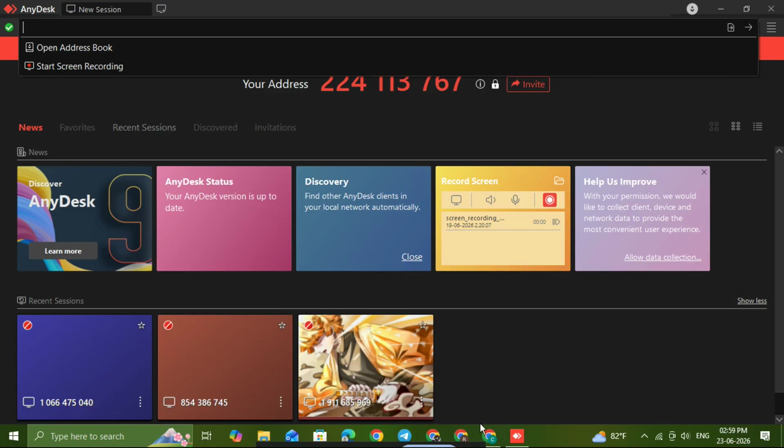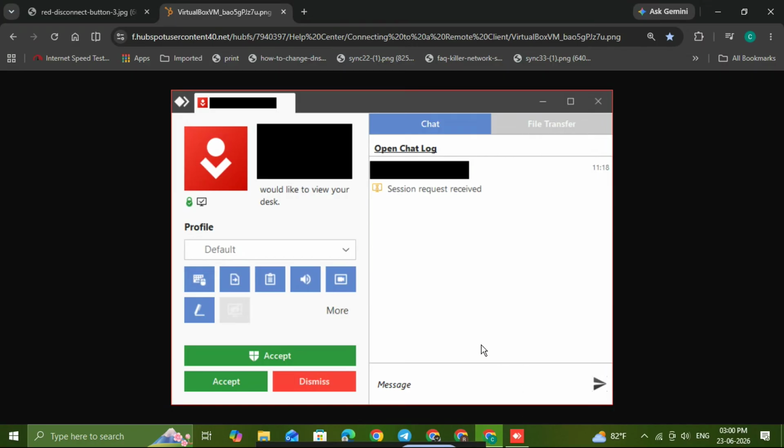Now the person on the other end needs to accept the request. They will see a pop-up on their screen, asking if they want to allow the connection. For the session to start, they must click Accept. In some cases, they may also need to grant permissions so you can view their screen or control the mouse and keyboard. If they want you to help them properly, they should allow the access options that appear in the prompt. Once they accept, the connection will open and you'll be inside their desktop remotely.